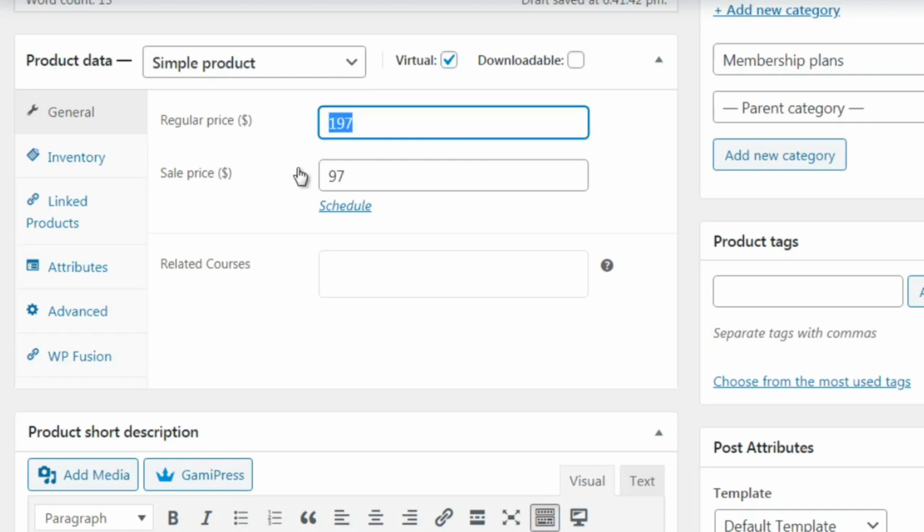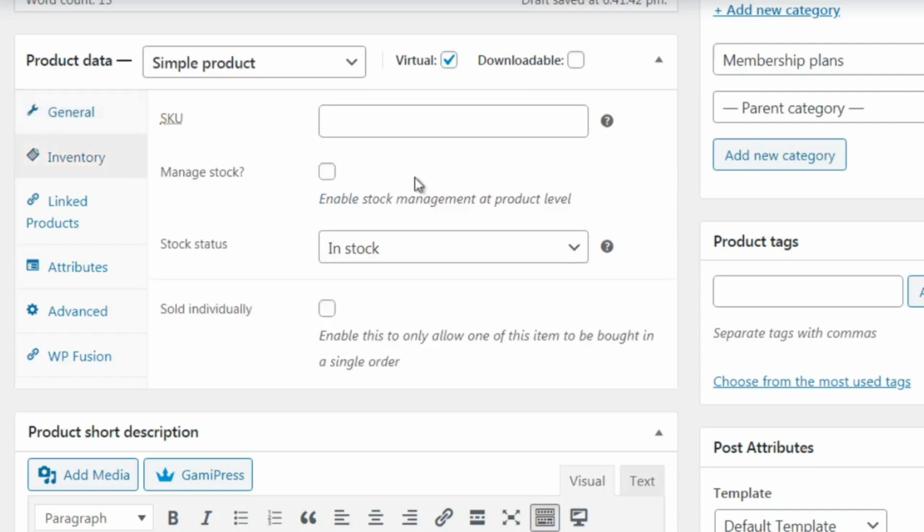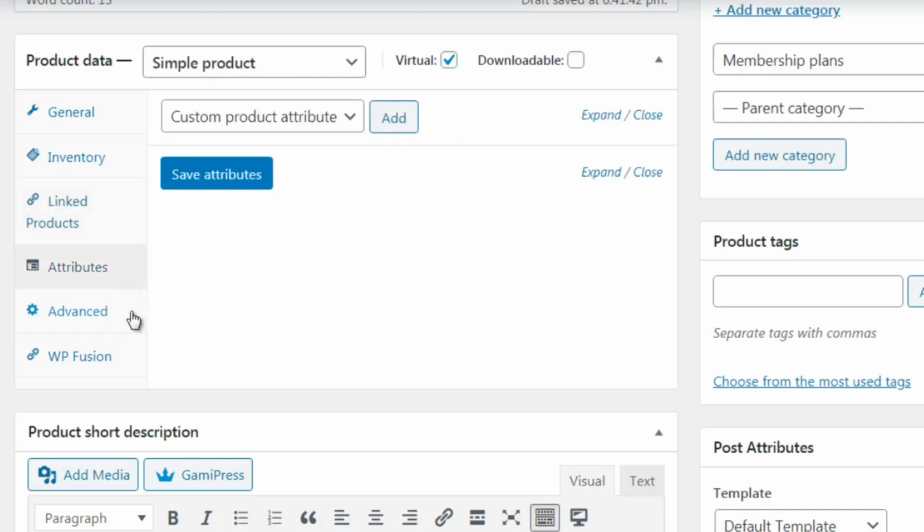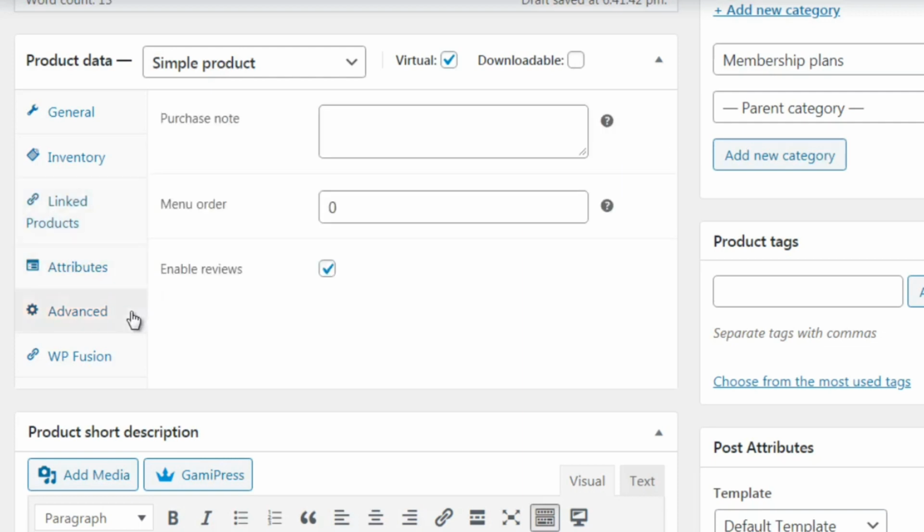Now, if you were creating courses and you had the LearnDash plugin, you would select the courses that they get access to. Now, in this case, it's simply a membership plan, so we're going to leave that blank. Click on inventory. You're not going to need to fill out any of this information because you just want to make sure that it says in stock. Link products is if you want to link to other upsells and cross sells. Attributes, you're not really going to need anything. And then we have advanced.